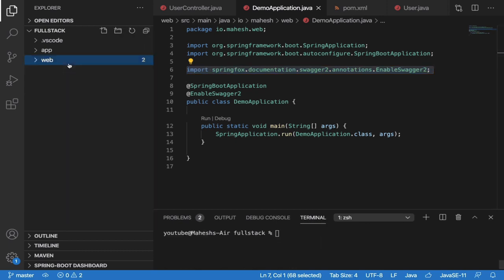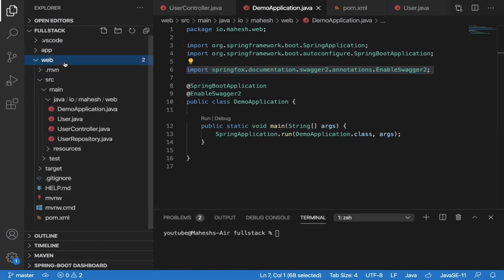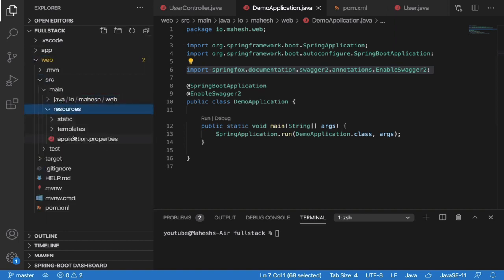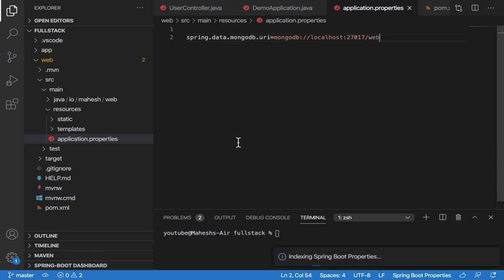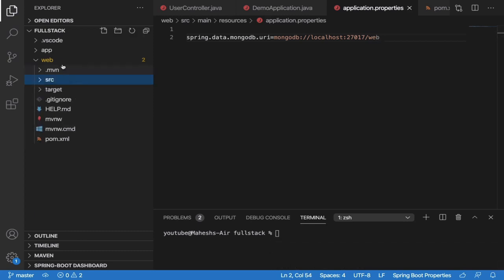Okay, now I can close this up. I forgot something, I guess. Yeah, I have to define my, close this up, inside resource application properties here you have to define spring.data.mongodb.uri and mongodb://localhost:27017/ any database name, test or rest, or we are working on web. So save this thing. That's it, we are good to go.